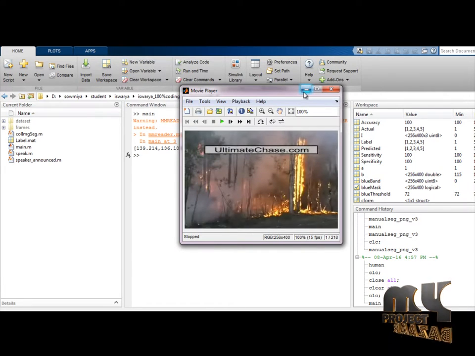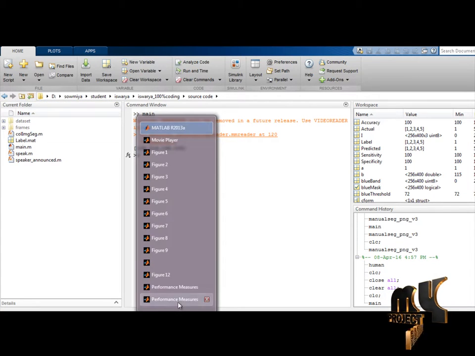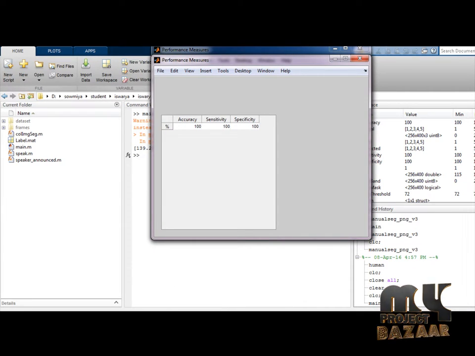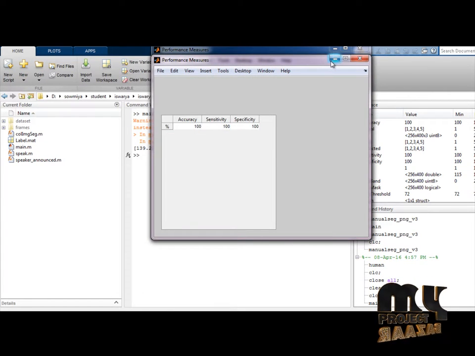This is the frame conversion and this is the video. Some values are displayed, such as accuracy and actual performance. The performance measure graph shows how we performed the analysis. The tabular column values are also shown. So this is our whole process of fire detection.